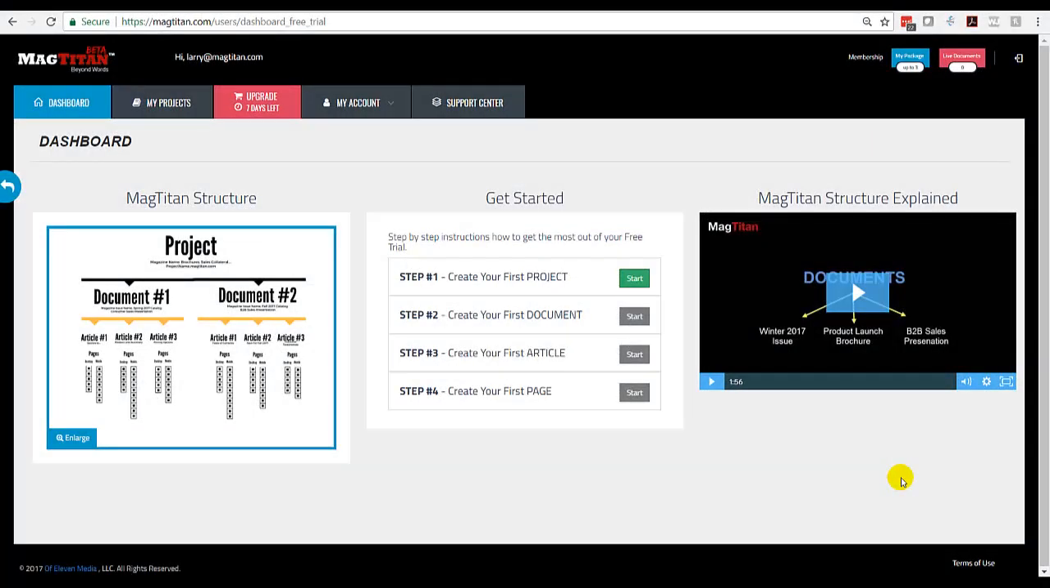Here I've just logged into my MagTitan account and I'm at the dashboard page. Now, to publish our first project with MagTitan, you're going to focus on the steps right here in the center. And we're going to walk through them one by one, and the result's going to be that together we're going to publish your first document.